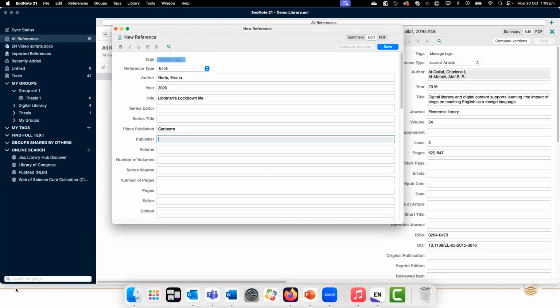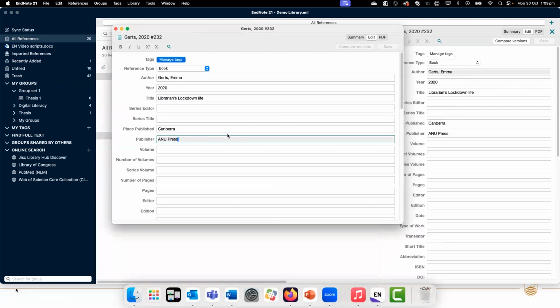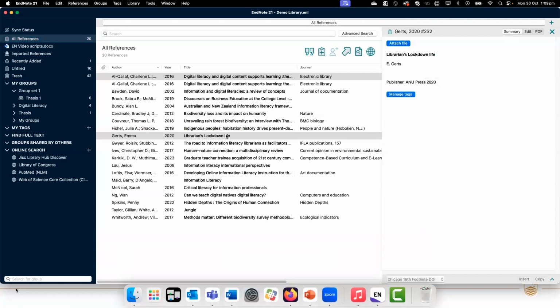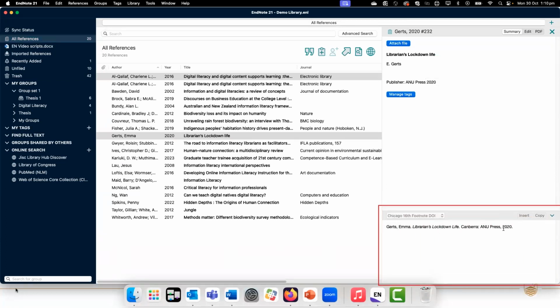Type in the bibliographic information for the book. Save it by using Ctrl+S or Command+S on a Mac and close the window. The reference will appear in the center panel. Over in this side panel, we can see an example of how our reference will appear. This is the best way to check if your references are showing correctly.